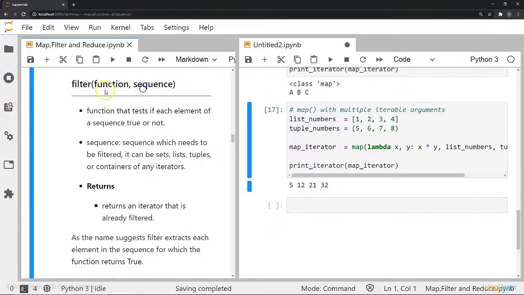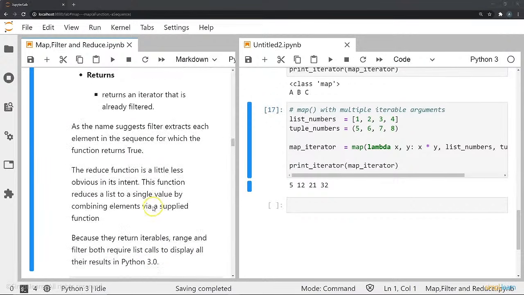So this filter function will basically take two arguments. One is the function, and this function is going to test if each element of a sequence is true or not, and it's going to take another argument called sequence. This argument, sequence, is the list or the tuple, or basically any sequence or iterable that needs to be filtered. As I mentioned, it can be sets, lists, tuples, or containers of more iterators. And what this function will return is an iterator that is already filtered. So let's look at an example now.